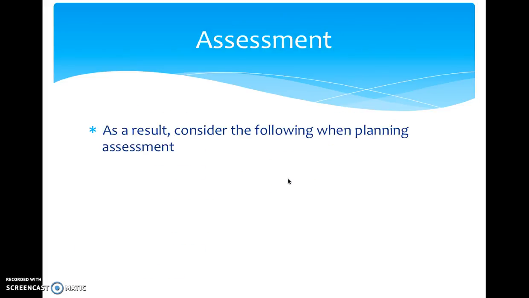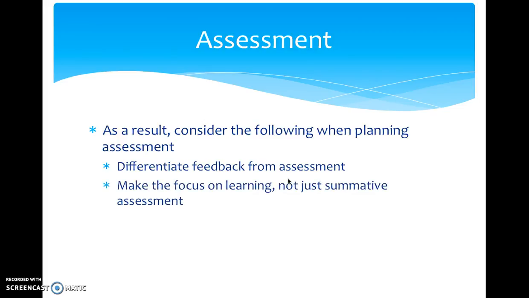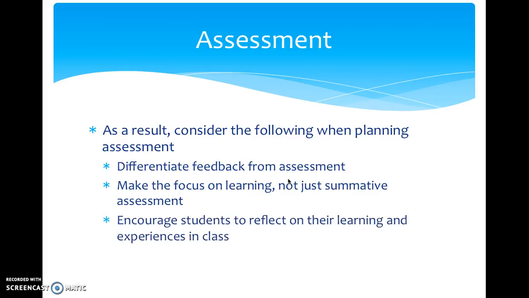So as a result of the differences in assessment, and especially if you're trying to promote some of that more educative approach to assessment, make sure you differentiate feedback from assessment, that you're giving students points along the way where you're informing them about their performance and where they need to go, rather than giving them a grade with no opportunity to improve. Make the focus on learning and not just summative assessment. So again, don't stress grades. Grades are important, but don't stress grades over the actual learning that students are doing. Encourage students to reflect on their learning and experiences in class.